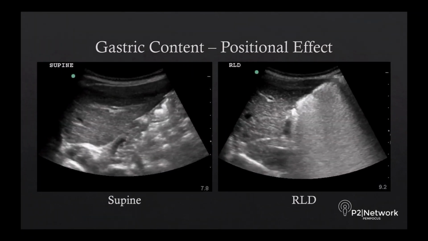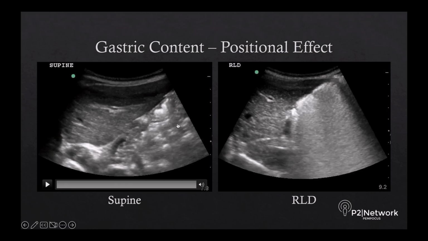Looking very quickly at the effects of position when you're looking at gastric content. So here we have the exact same patient imaged within minutes of itself in the supine on the left and right lateral decubitus position on the right. You can get a sense here on the left, in the supine position, the gastric antrum appears fairly small. There is some hyperechoic content within the antrum, a little bit of dirty shadowing occurring.